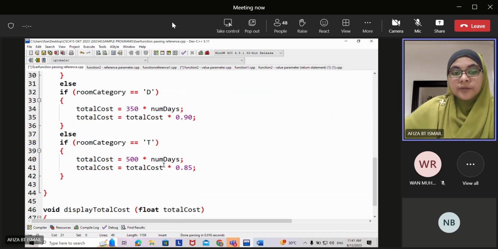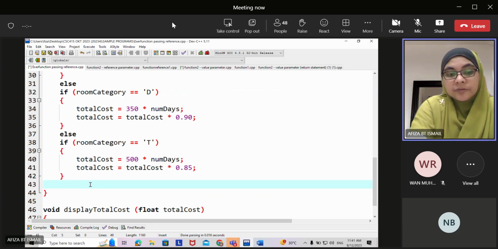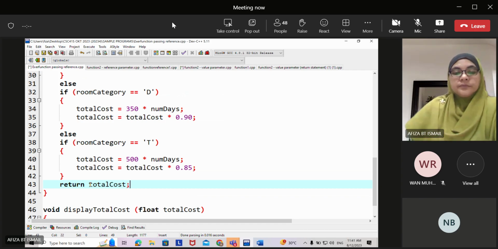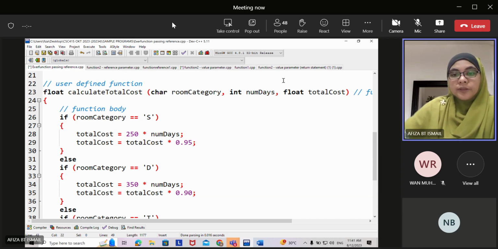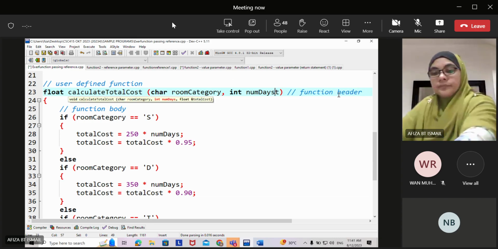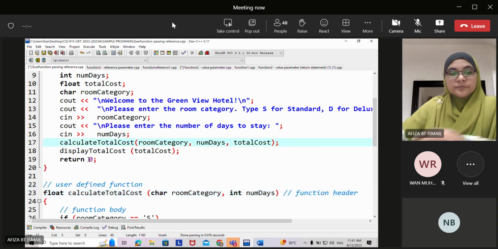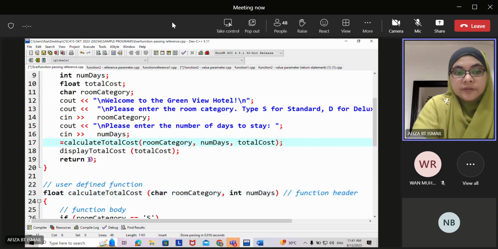Okay, yang ni pun you will get return value lah kat sini. Ni kalau tak nak guna passing by reference, so this one you will get return total cost. Okay, kat sini. Okay, and then buang lah ni, kena buang lah ni. Okay, buang yang ni. So total cost kat sini lah, assign. Kita dah buat lah last time kan, right?